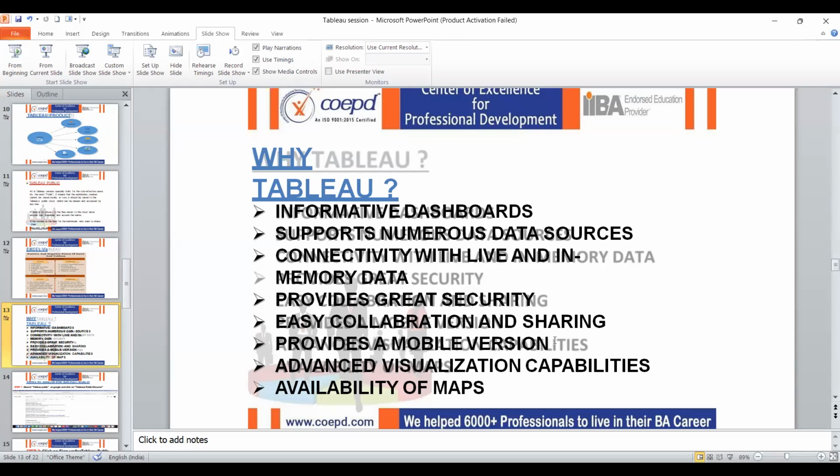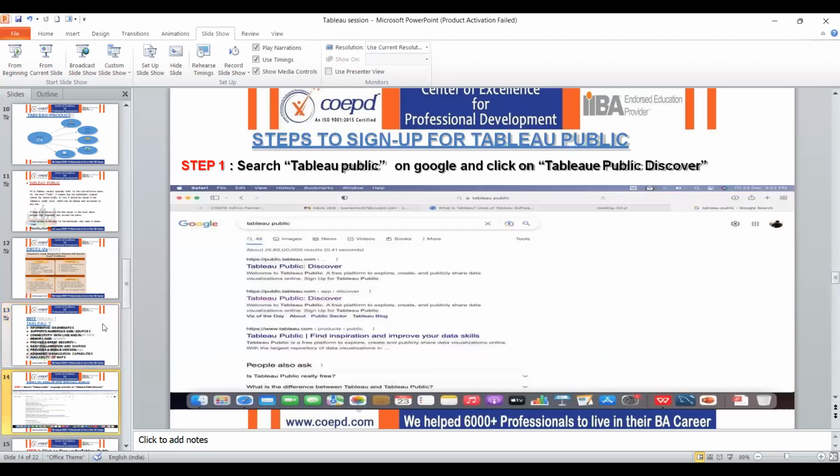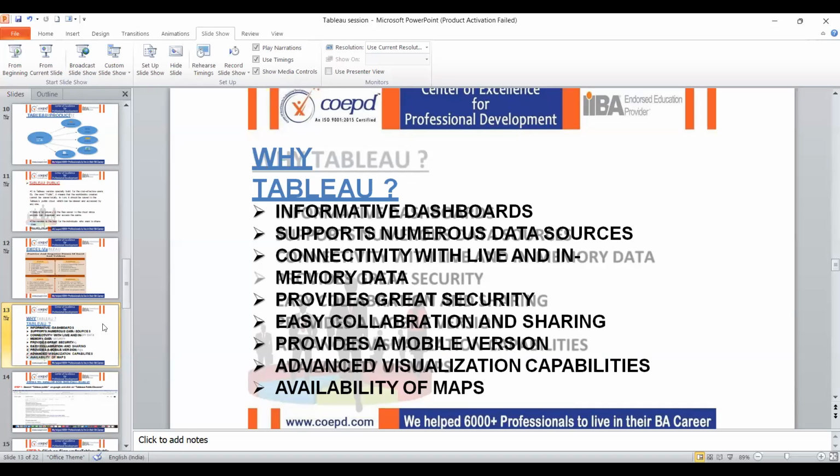It provides great security, and it is also easy in collaboration and sharing with multiple people when it comes to the organization products. And it provides a mobile version as well. So you can access it in your mobile as well. Advanced visualization capabilities like high quality data compared to the other tools, and availability of maps. So we have a feature called availability of maps as well. Clear, guys? Yes, ma'am. Okay, chalo then. Yeah, clear, ma'am. So now we are going to start our practical.